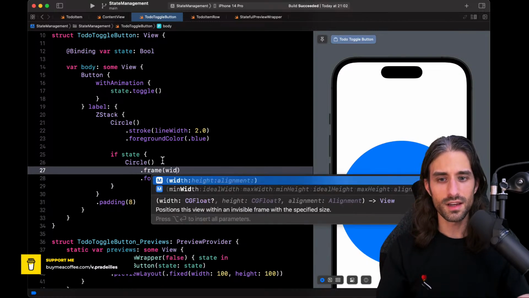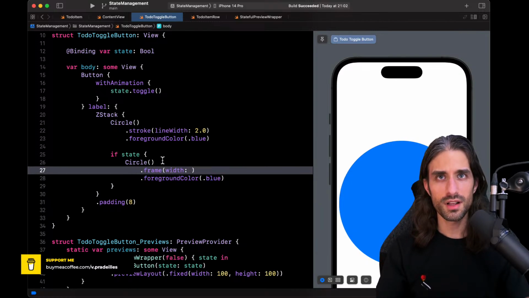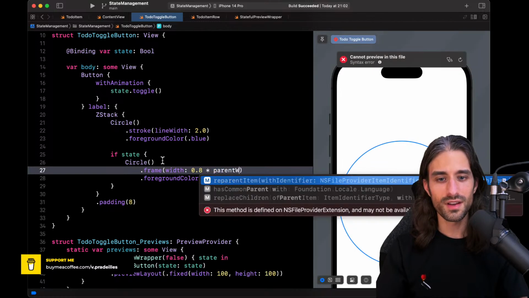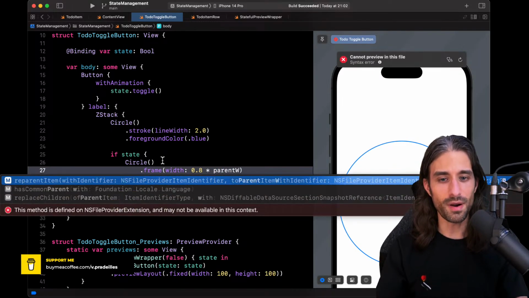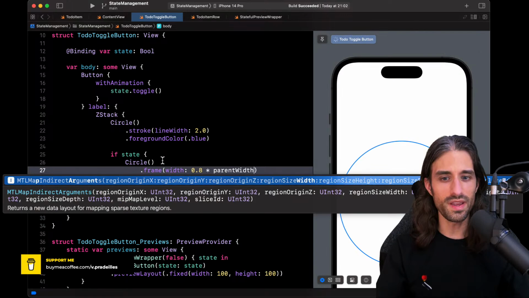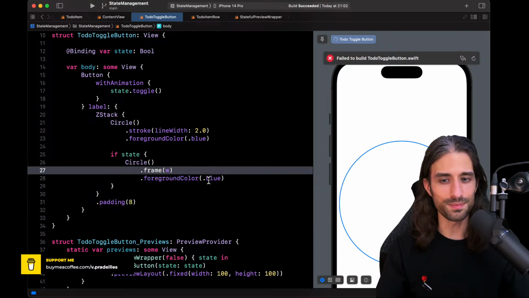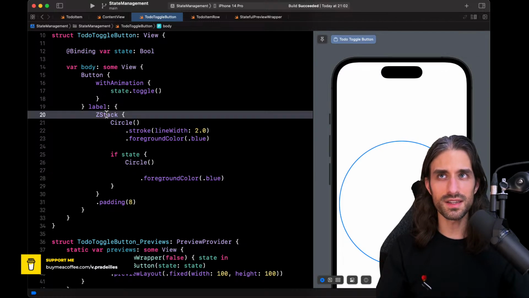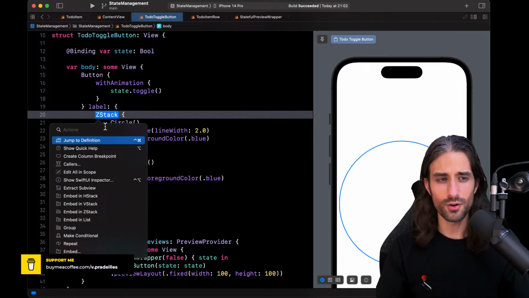I want to say that the width of the circle should be 80% of the width of the parent view. Now, how do I get the width of the parent view? This is where the modifier I want to introduce comes into play. So this modifier is called a geometry reader.